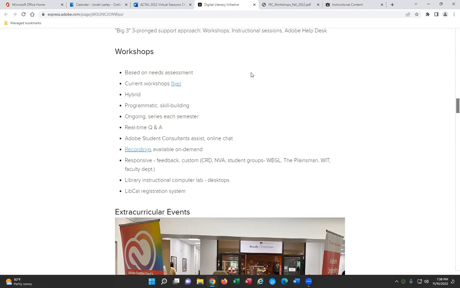We offer our workshops in a computer lab that has the Adobe suite on the computers, so our students can work and follow along, or just listen and take notes to try on their own later.